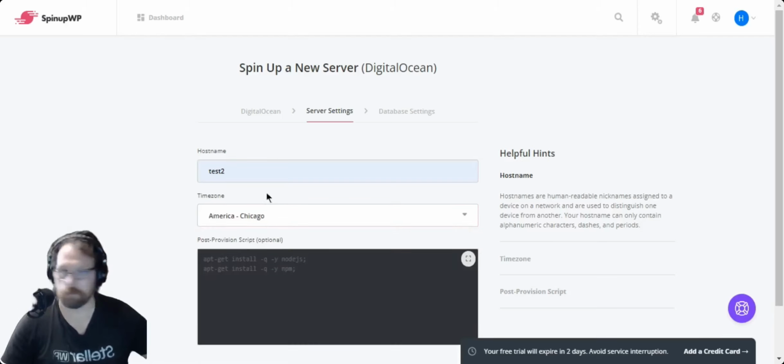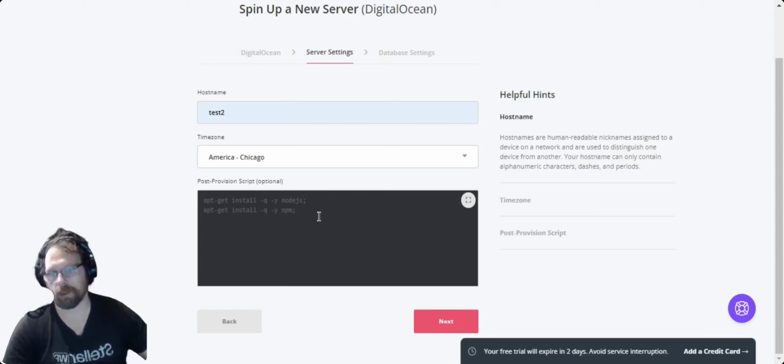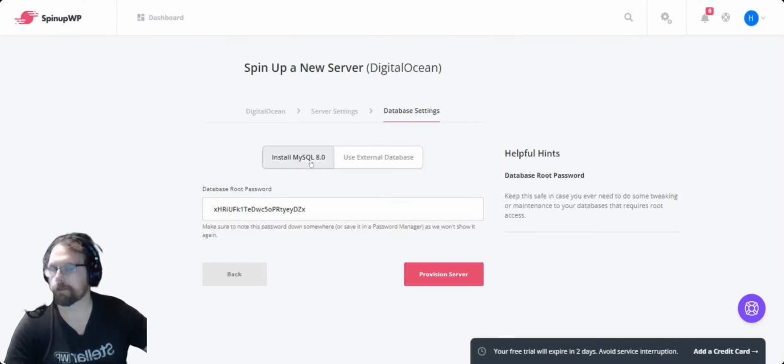Now, if you have any scripts that you want installed or want to run after the server itself is provisioned, you can enter those here. So this may be installing another piece of software or something like that. Either way, just put in your script there and it will run when the server gets provisioned. All right, click on next.